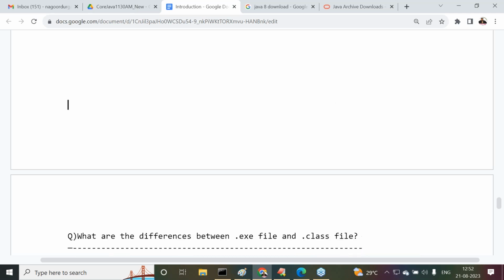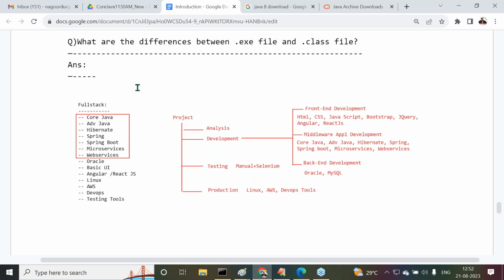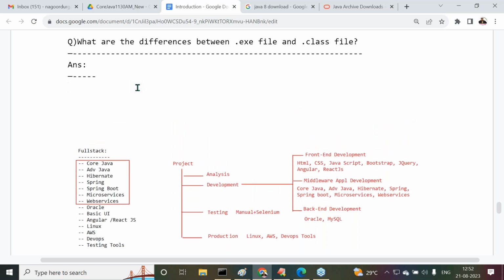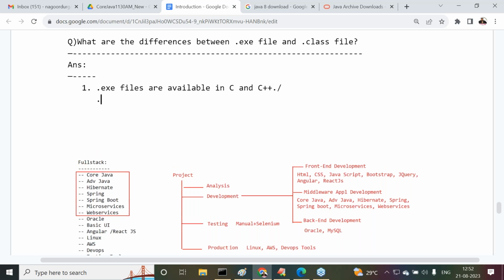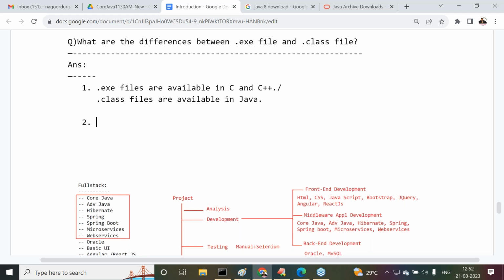Everybody observe carefully. A few very simple points only. Very first point: in which programming language are .exe files possible? C and C++. In which programming language are .class files available? In Java. So .exe files are available in C and C++, whereas .class files are available in Java. Point number one, we completed.